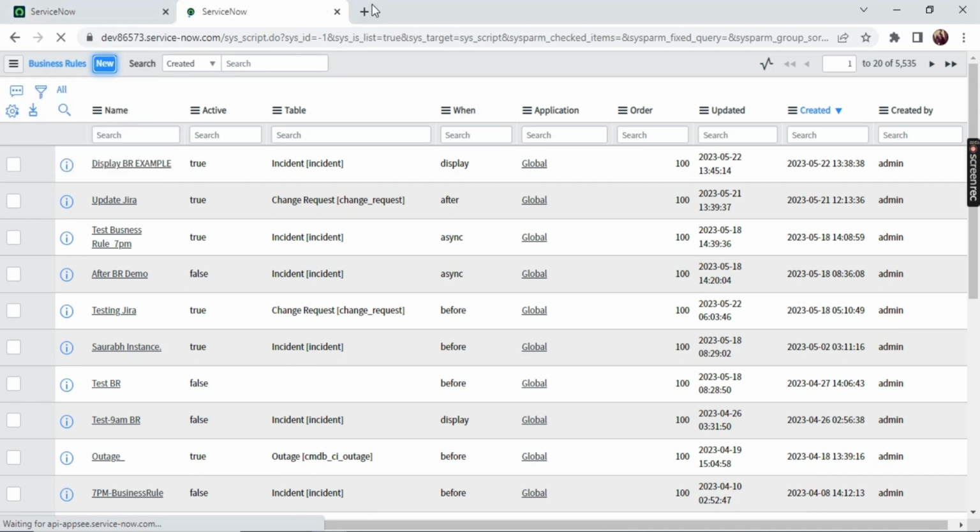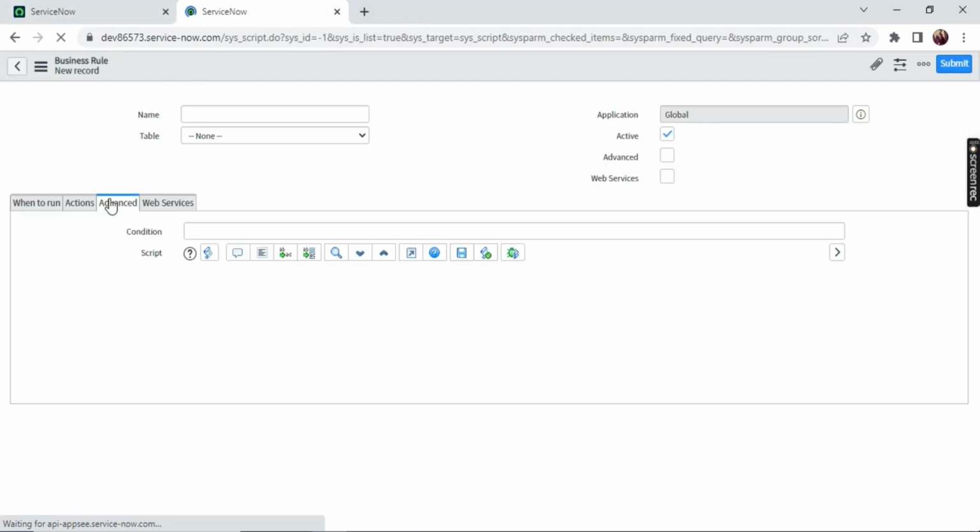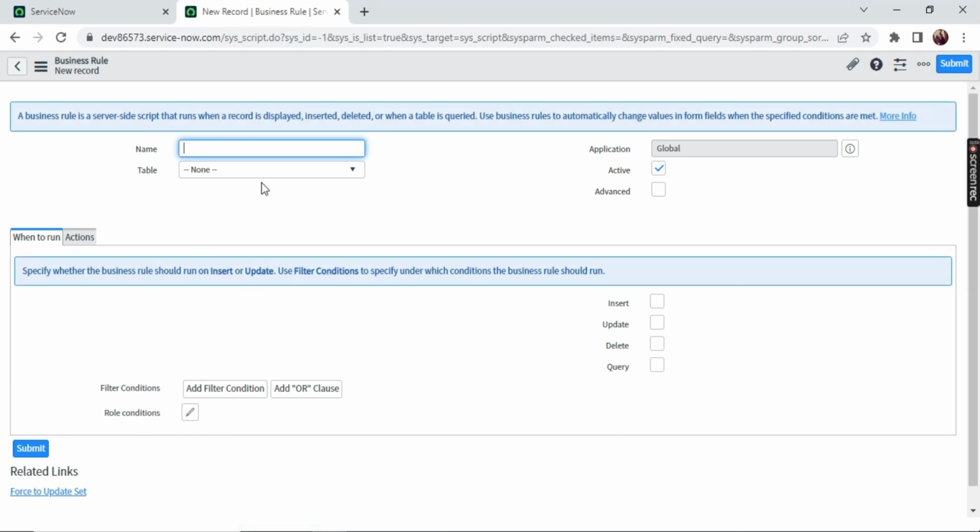Once you click on the new button, you have these options already available, which we have already discussed. Now, on which table do you want the display from server side to the client side to happen? So basically, what is display business rule? Display is nothing but you will set the value on the form before the data is saved in the database. Let me explain it in another way.